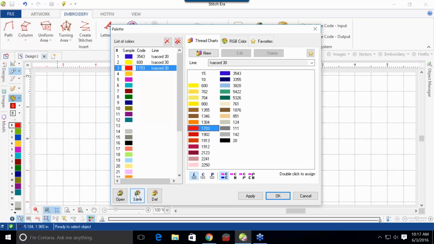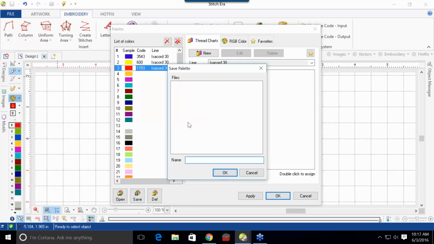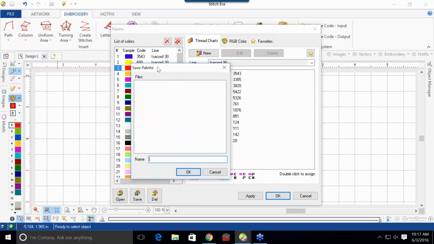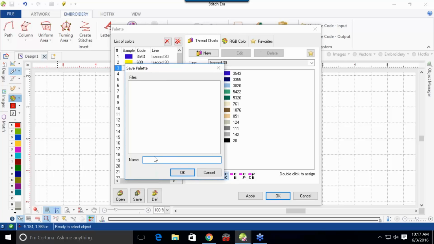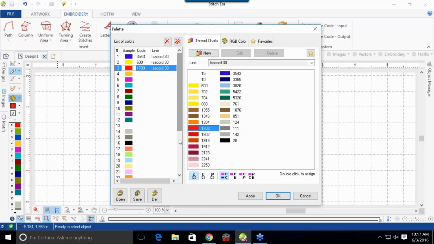Once you're done, you will click on Save, and you will give it a name, say Isacord Threads or My Stash, My Stock, My Threads. Click OK to save that file. Once you save that file, click on Default. It will then save what you have here as the default. So every time you open the software, it's going to show your colors on that list on the left-hand side.